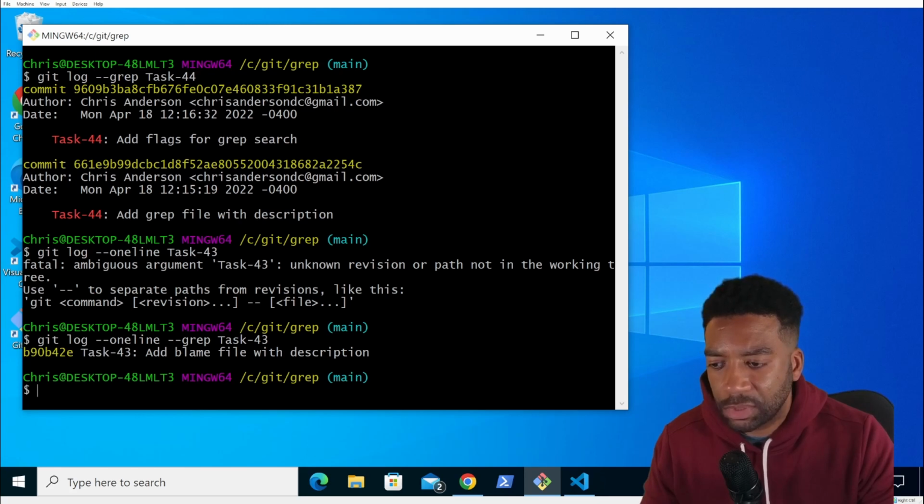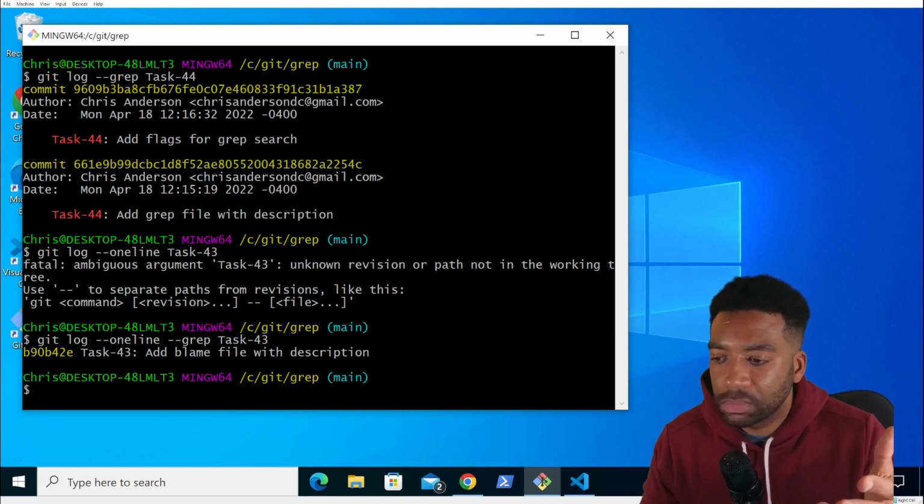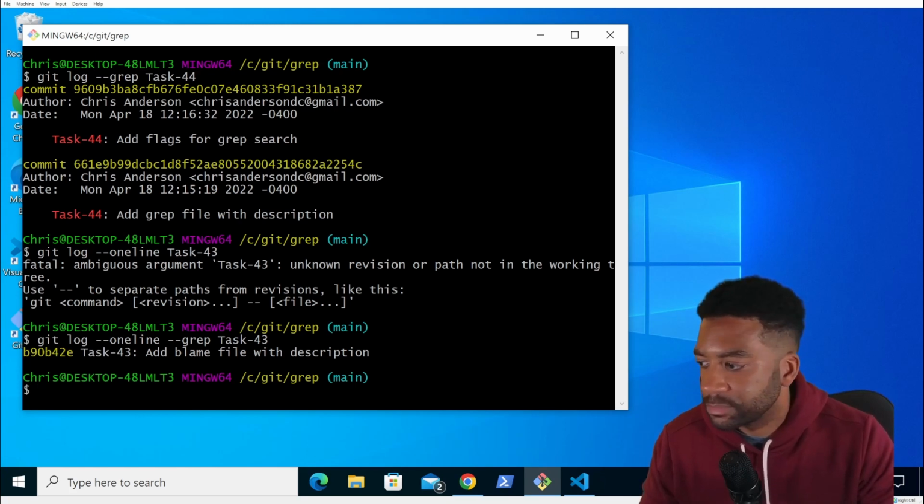Sometimes you may have a naming convention with the task that's associated with that commit. So if there's a whole list of commits that you've been working on with a specific task ID, this is a quick way to just list all of them out in one go, so that you have that list.